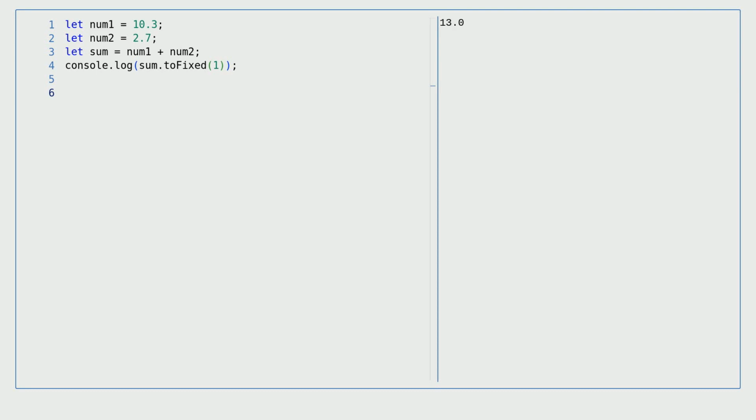In conclusion, floating point numbers are numbers that have a decimal point. They can sometimes lead to imprecision when performing arithmetic operations due to the way JavaScript handles them. But by using methods like toFixed, we can control their precision and handle common issues.